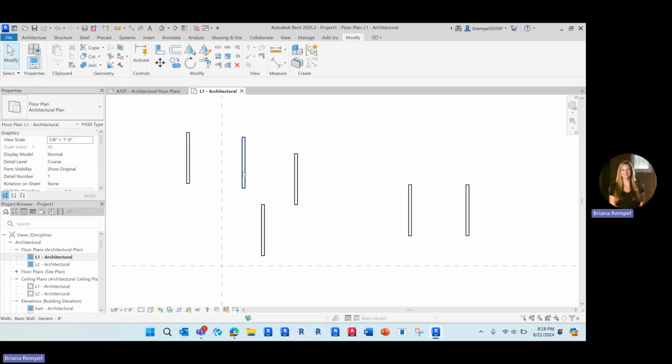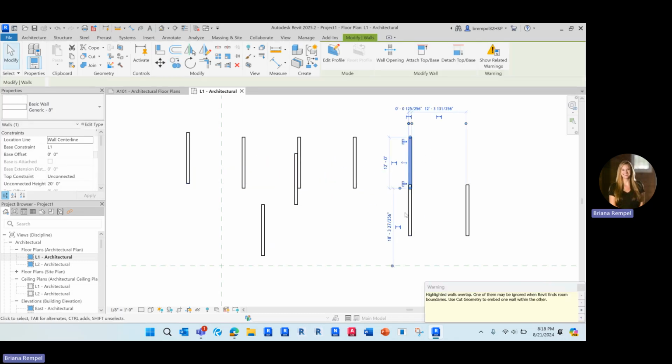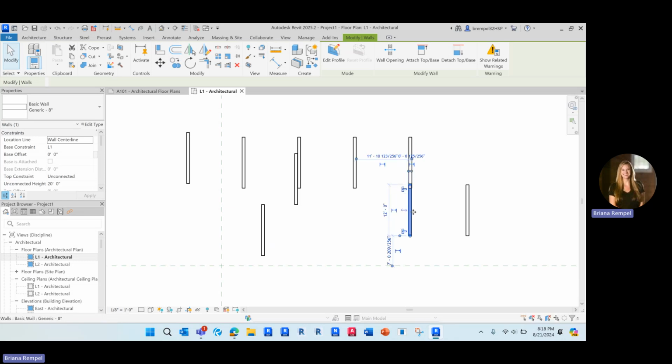And I can also copy relative from another object. I know I want the same spacing between these. I can use the copy command to do that, to lay those out really quickly. I just got that error because those walls are overlapping.